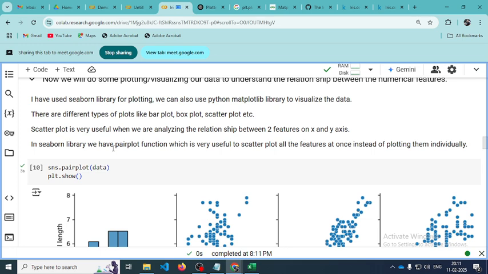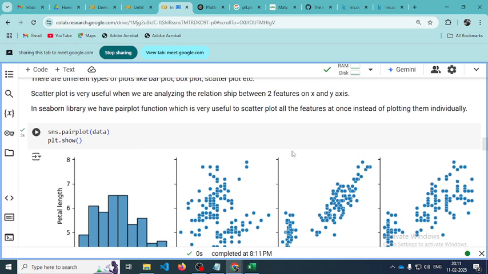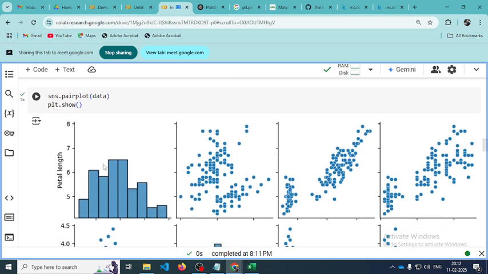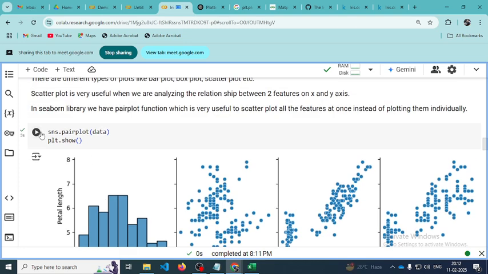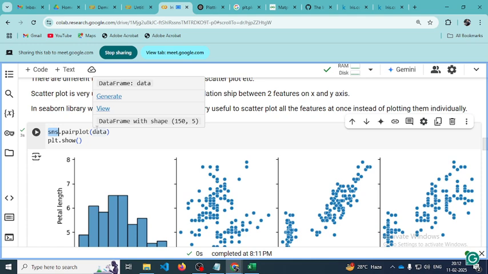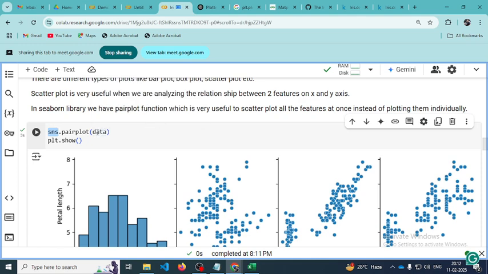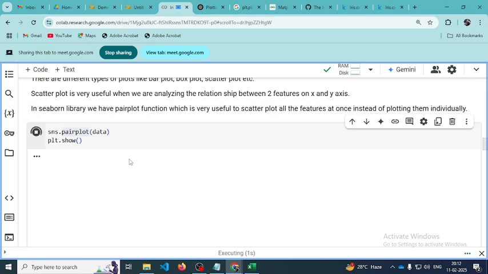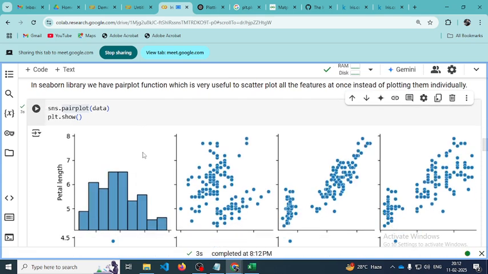In the Seaborn library we have pair plot, which is useful to plot all the features at once instead of plotting them individually. So now see here, we are trying to plot a pair plot. For that we are using sns, meaning the Seaborn library. Our data set is inside this data frame. You call this pairplot function, which is already implemented in Seaborn, and then you just call plt.show. Execute this code and observe.